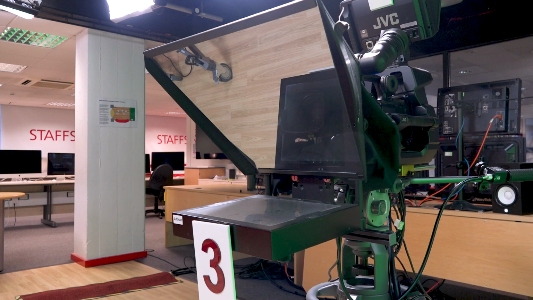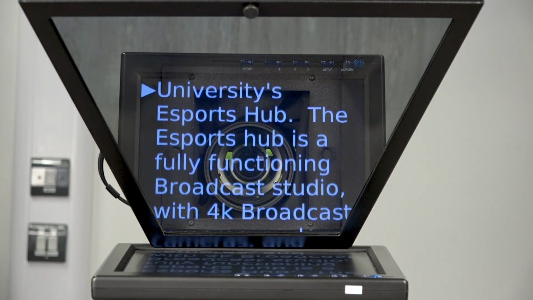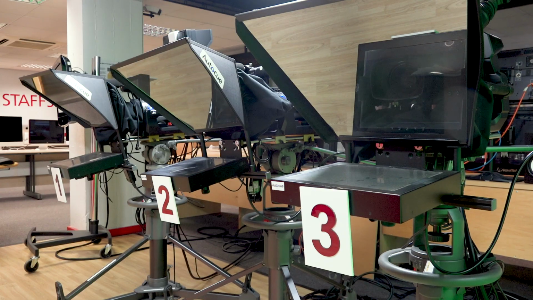A teleprompter, which is also known as a prompter or auto cue, is a display screen that sits just below your camera lens. A piece of glass reflects the display's output into the eye line of your presenters or casters, which allows them to read a script whilst looking into the camera lens, meaning they maintain eye contact with your audience. There are 3 teleprompters in total, located at the front of each camera on the studio floor.